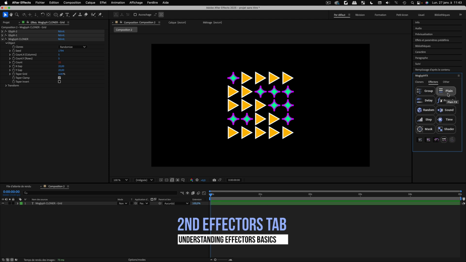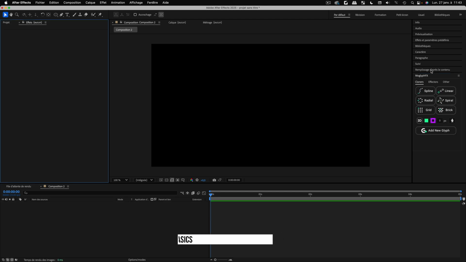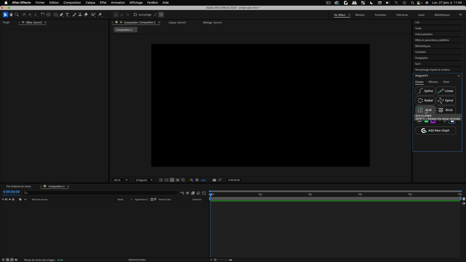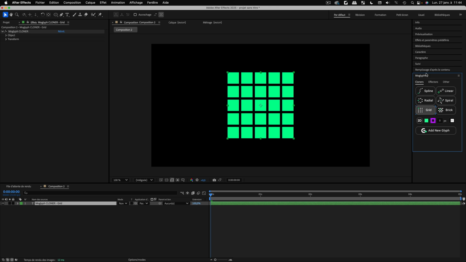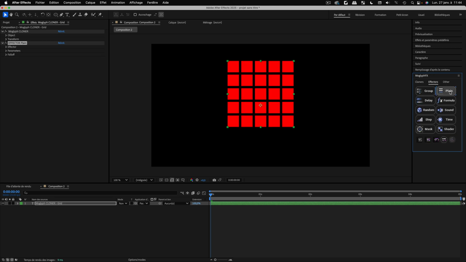So let's start with the plane effector. And to do that, I will just create a new grid cloner with basic geometry font. So let's click on grid cloner, go to effectors and add a plane effector. So once you have applied a plane effector, you will see all the clones go up and have a red color. And this is because of the default parameters.